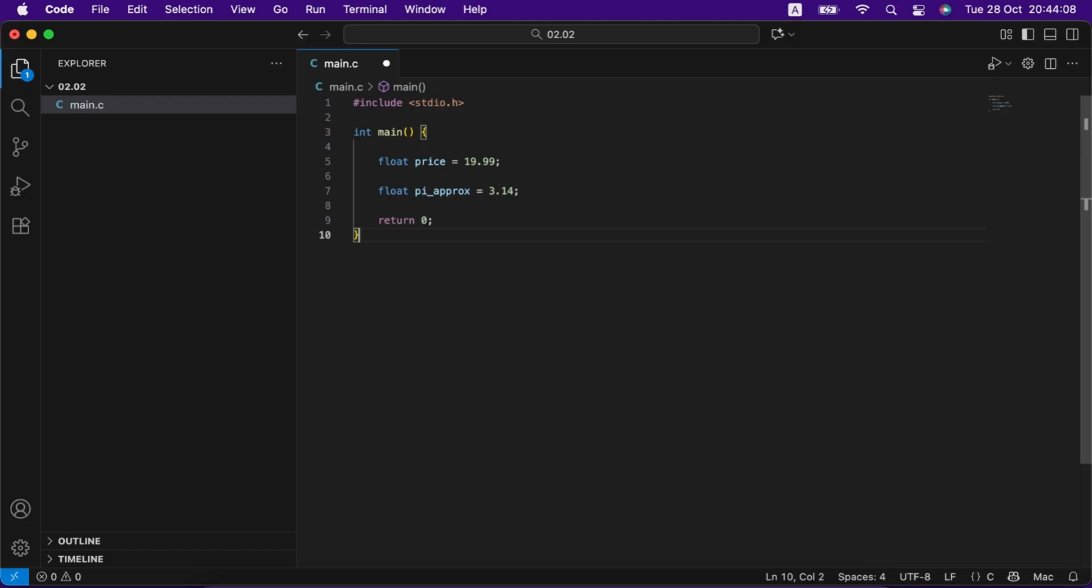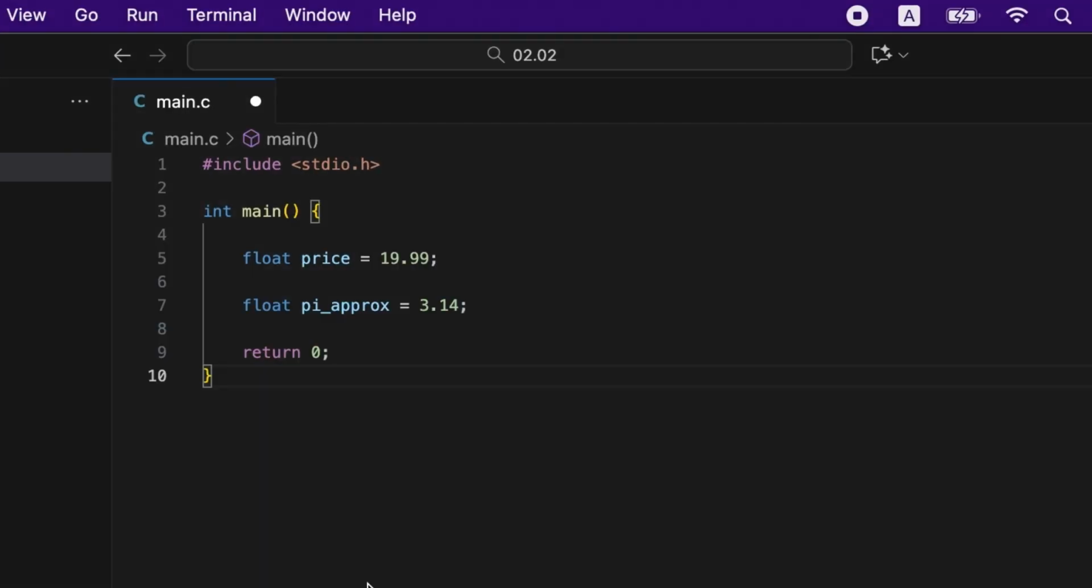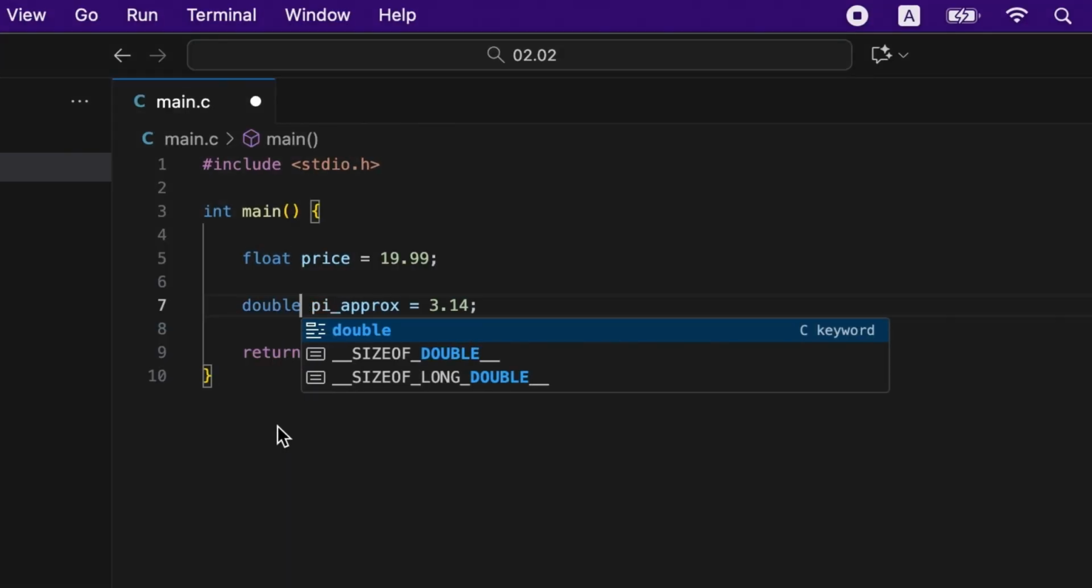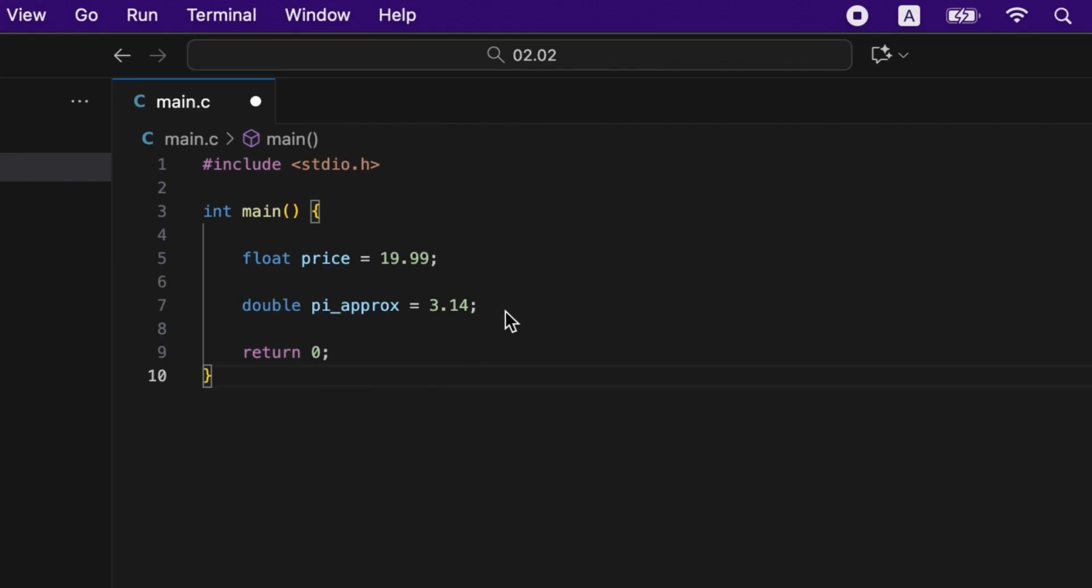So what is double? Double is just a double precision float. It means it takes up more memory, usually 8 bytes instead of 4 for a float, but it can store much larger decimal numbers and is far more precise. It can hold many more digits after the decimal point. Rule of thumb: if you need high precision, like for scientific calculations, always use double. If you are just storing simple data like a price, float is often fine.